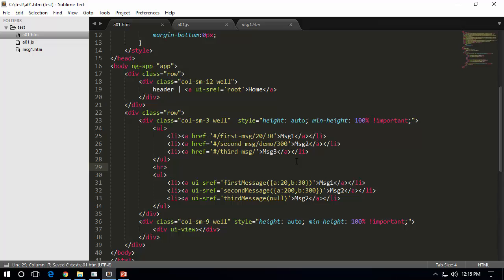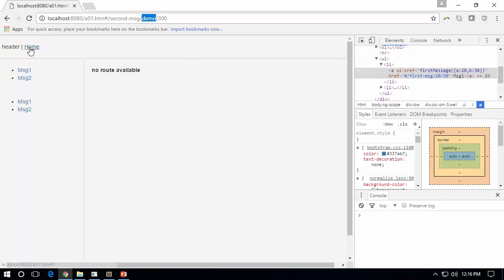Okay, so let me say this one as message 3 with no parameters, so that we'll have a better understanding on how we are having those links. So message 3 with no parameters, and this is also message 3 with no parameters. So I go back here, go home, refresh this. Now I click on this one, and you can see this is first message template, and no values of a and b are available. And at the same time, if I click on this, it should also give the same kind of result. So I go back here, and you can see there's no result for this one too.